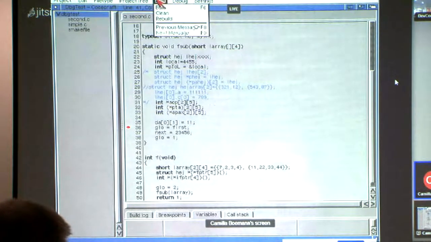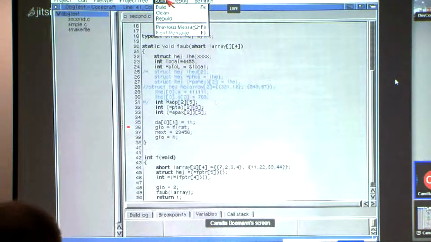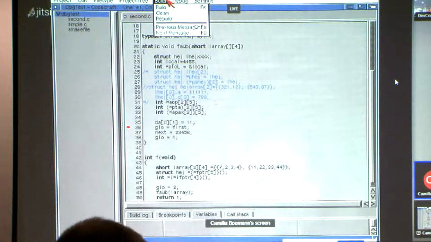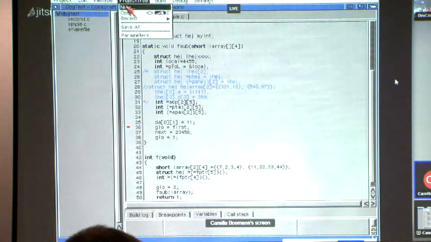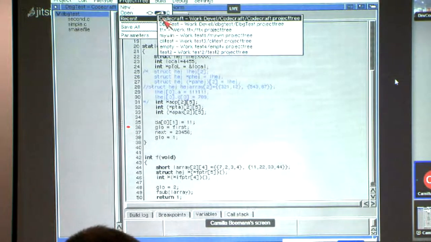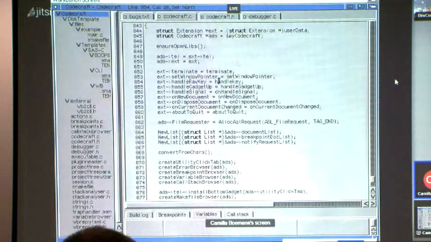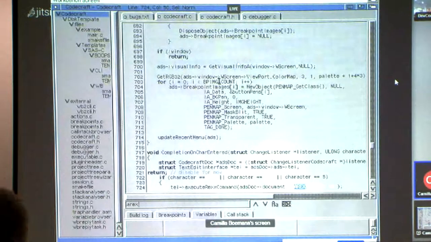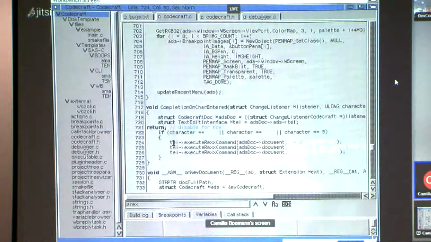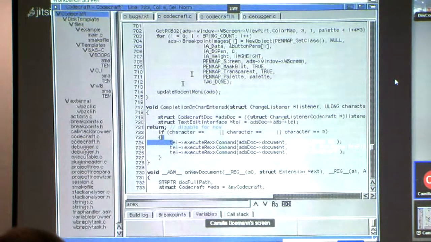Does it have an ARexx port? Can it run scripts? Yes, it can. So there's an ARexx port, and for the extensions there's even a direct way to execute ARexx without going through all of the ARexx. So if we go in here, for example, I don't think I can find it. I can simply execute an ARexx command based on the current document, and then you can do various things.